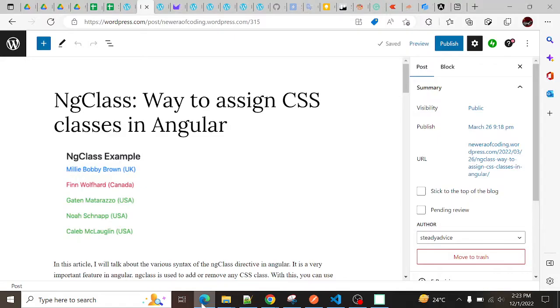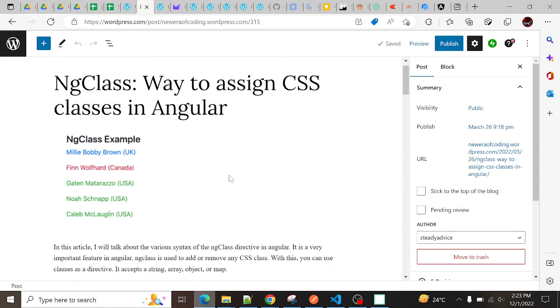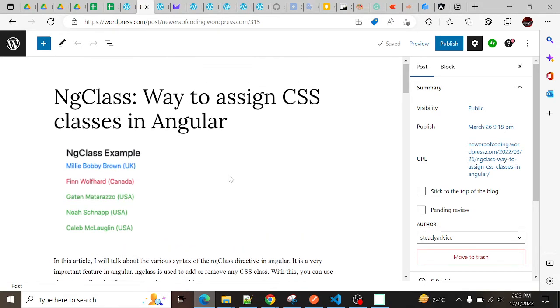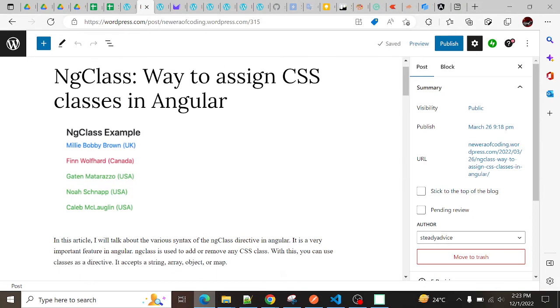Hello folks, today I will talk about ngClass in Angular, what it does. With ngClass we can add styling CSS classes on any HTML element. So it is just a way to assign CSS classes.